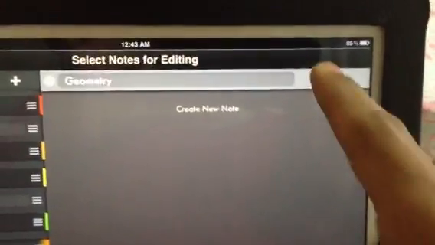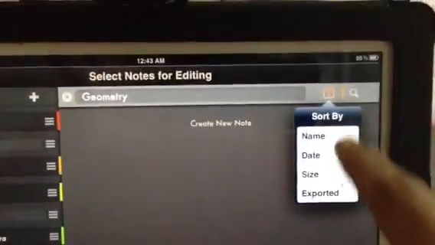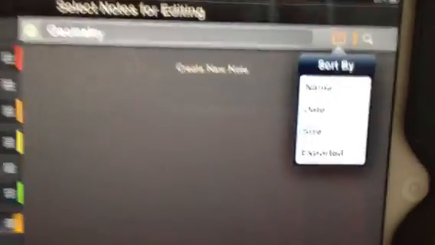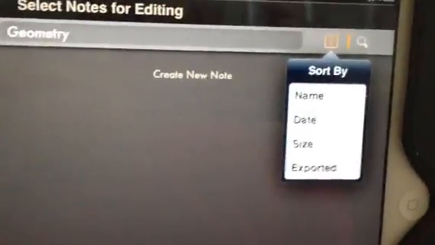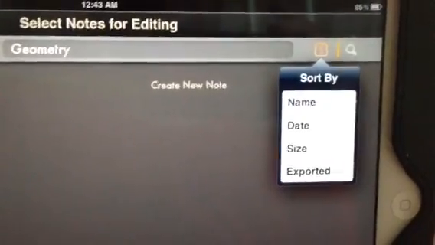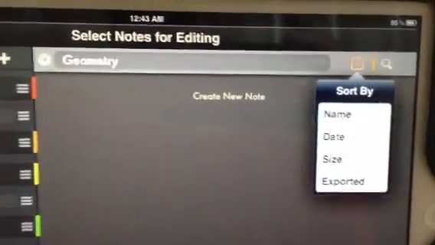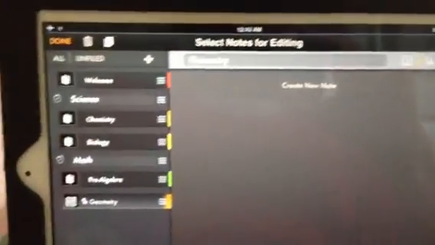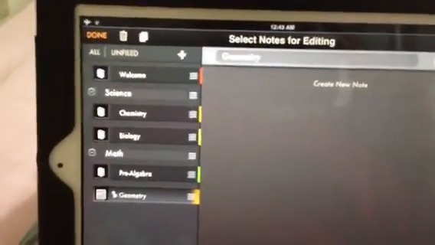Well, actually, hold on before we go over there. If you look over here on this side, once you have notes in there, you'll be able to sort by name, date, size of the file, or if they've been exported or not, which is pretty good if you want to check to see if a file has been sent out or not. It's a pretty quick way to check up on that. So anyways, I just tapped out of there. Now let's actually start taking notes.